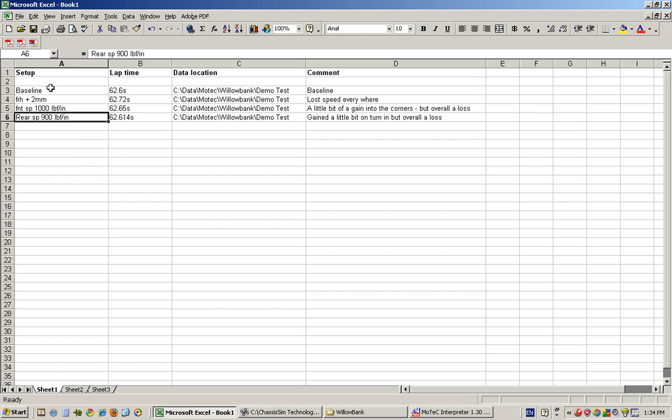You can see here that I've noted what the setup was and what the lap time was, I've noted where the data file is going, and I've put a little comment about what the data was telling us. These changes are probably very, very simple, but nonetheless, what I wanted to do is illustrate the process. As you can see, when we run a simulation, you've got to be almost as rigorous as if you were running an actual test, which is exactly what we've done here.